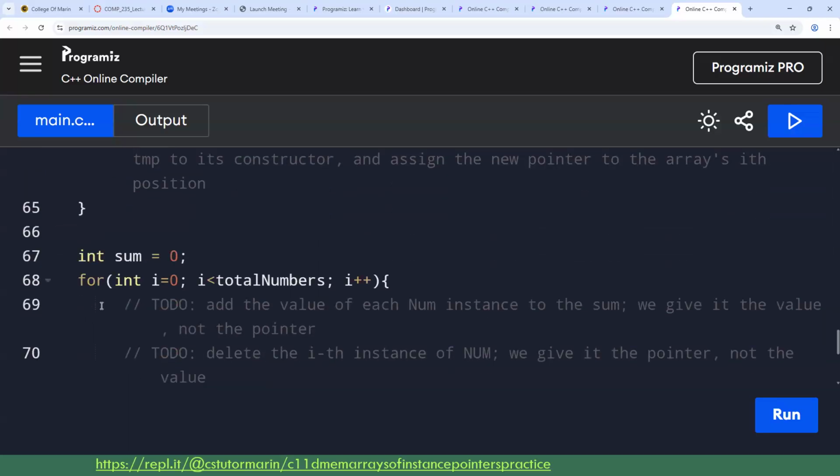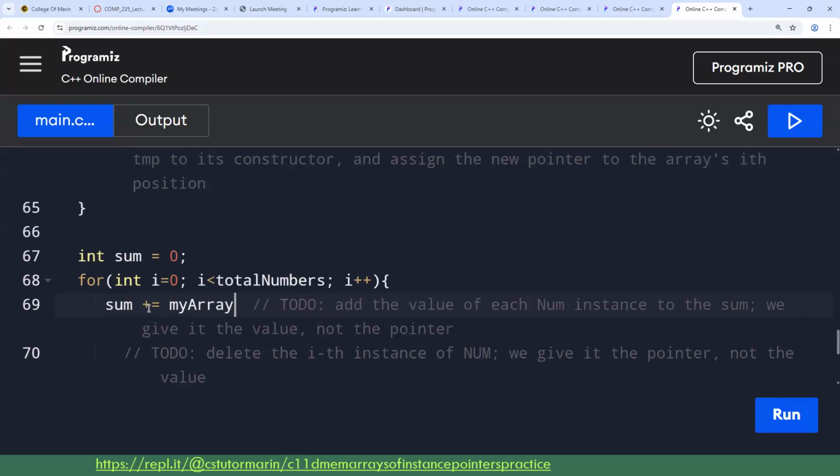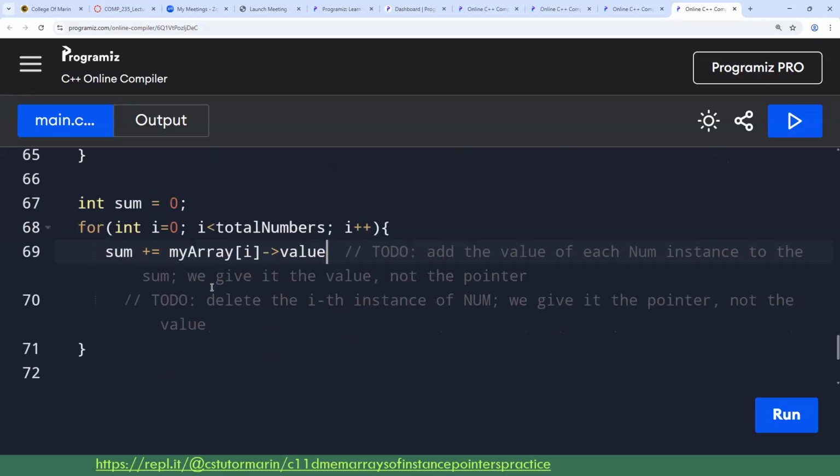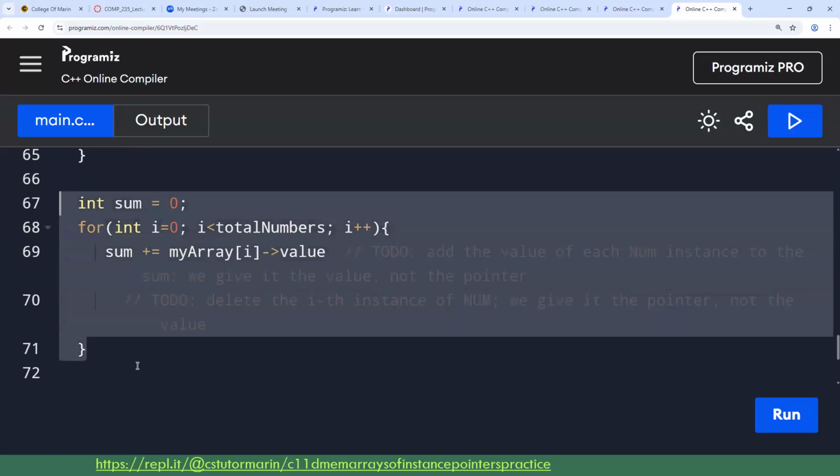And now I'll go down here and try to add them up. So I'll say sum plus equals my array square bracket i dot arrow value. Remember the arrow? If I have a pointer to an instance and I want to access a data member, I can use an arrow, not a dot. Okay, we're almost there. So that's us adding up.